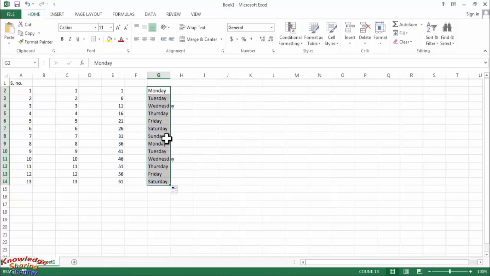Now if you want to see only weekdays in this list, then you simply need to click on this down arrow and here you need to select fill weekdays. Now as you can see, it is showing only the weekdays.